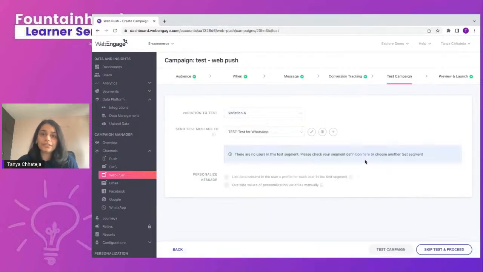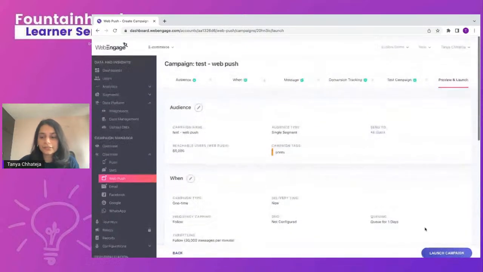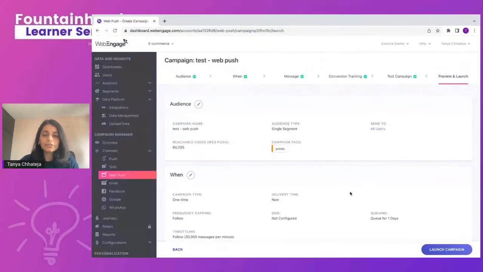Over here, you can test your campaign, see how it appears. I would highly recommend that you do this for a variety of devices to look at how your web push notification appears. And once you're satisfied with the overall result, you can launch your campaign. So this is in short how you start from getting your opt-ins or setting up your web push notifications from the data platform under integrations, and you use web push under channels to build your campaigns.